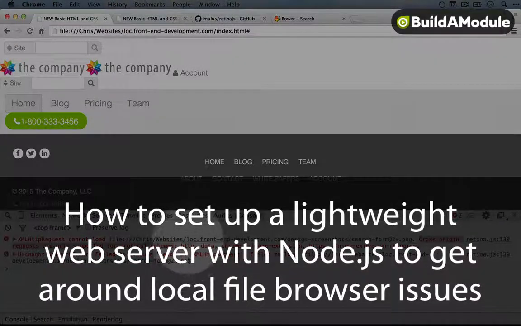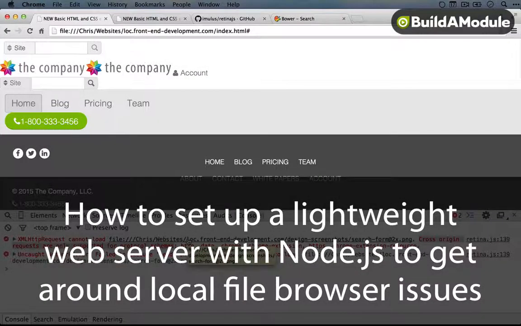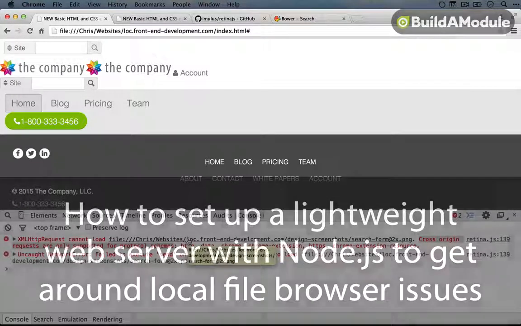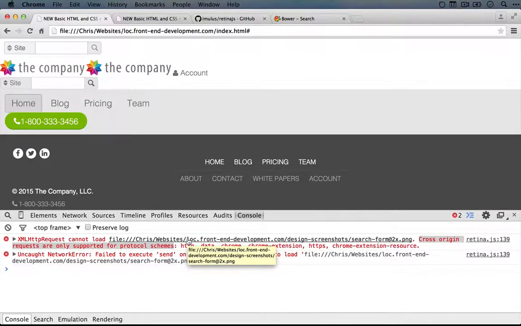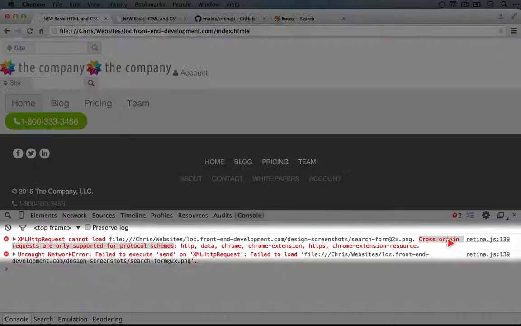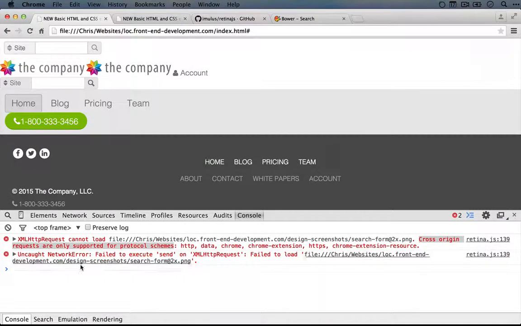So we're getting a couple of errors, and the reason for that is that we are on a local file here in our browser, and for security reasons it doesn't allow us to access other local files using an HTTP URL structure. So Retina is looking for these files locally, but it's telling us that it can't pull those in, that it doesn't have access to them.